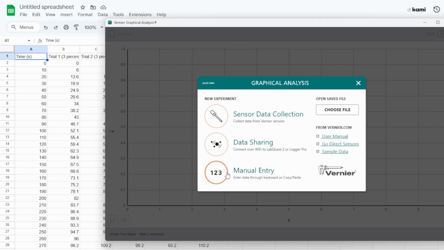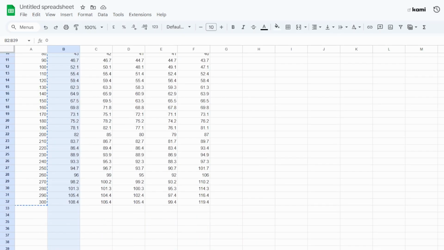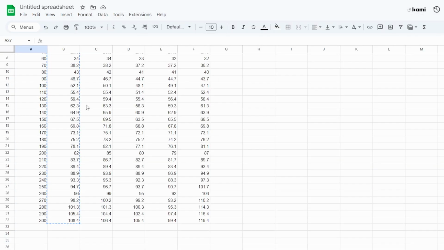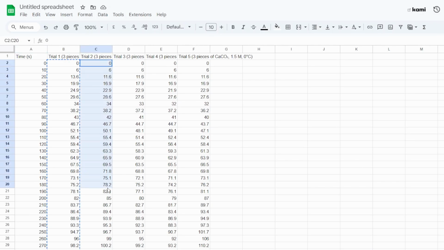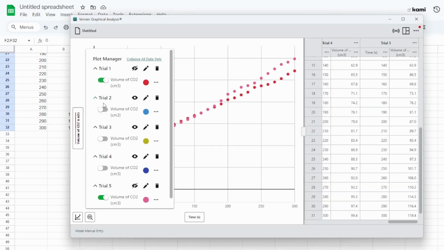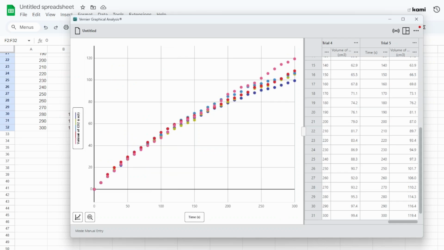From there, copy your data into a pre-prepared table in Vernier Graphical Analysis, a free tool linked in your method sheet. In Graphical Analysis, select all 5 trial datasets to plot them together. You will notice that the lines appear to begin as straight lines, then start to bend away as the rate of the reaction slows down.